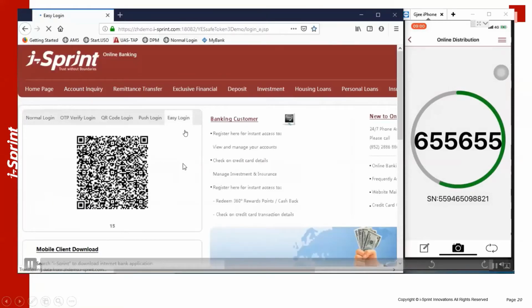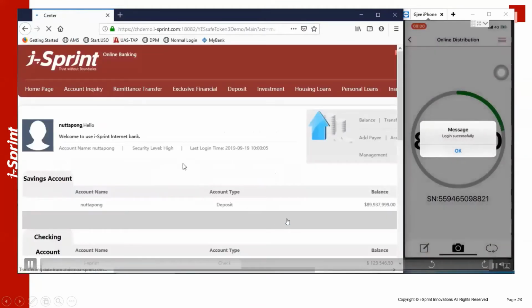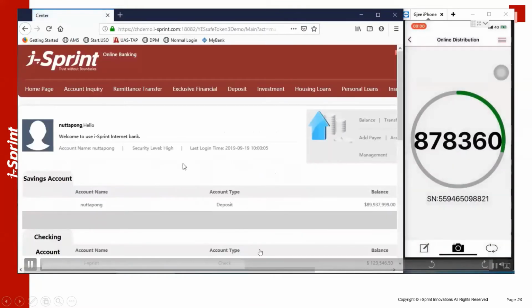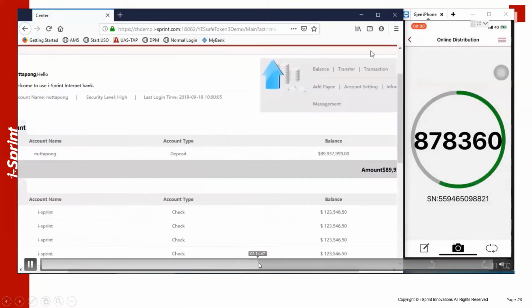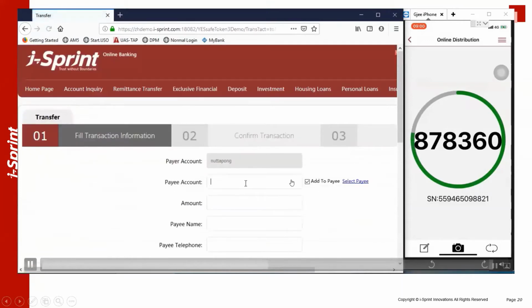And then for easy login, it's very similar to scan to login, but you don't need to enter the ID and password. Just simply scan the QR code, and then user is authenticated to log in. Okay, the next bit is about transaction signing. So on the banking application, fill in the normal details for transaction.